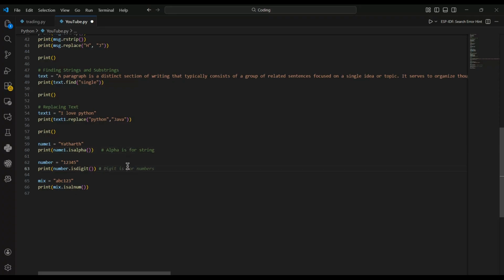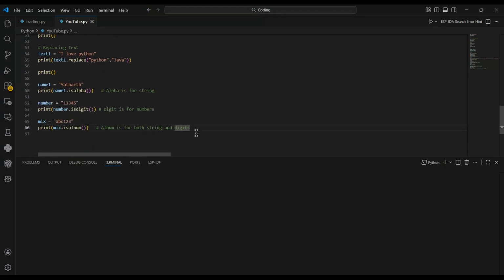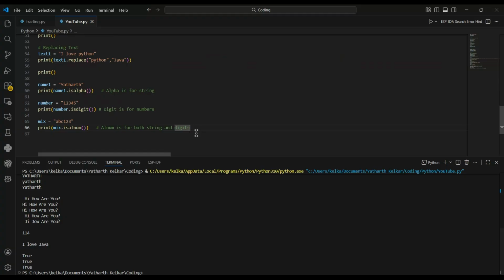This is digit. So we have to just type isdigit, and isalnum for alphanumerical. Well, this is the thing. Now it will return true for name1, return true for number, and true again for ABC.